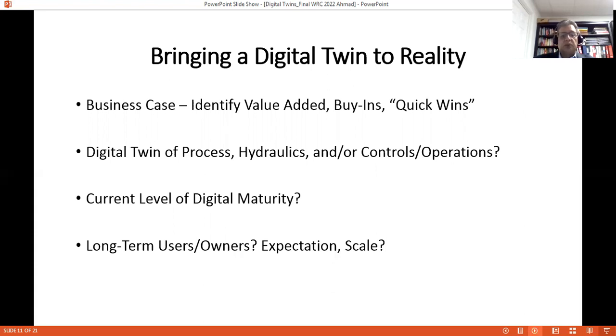And then who will be the user? Who's going to use it in the long term? What are the expectations? What is the scale you are going to have?